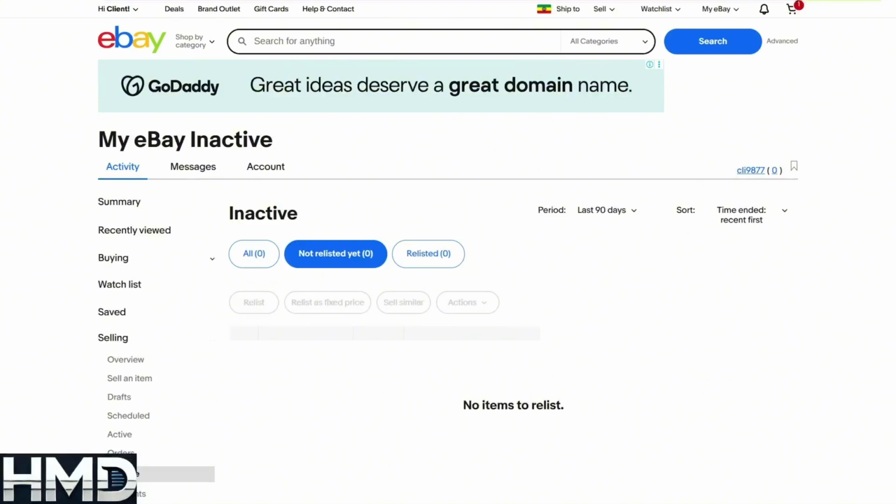This is one of those simple actions that can have a big impact on your sales if you use it correctly. Don't think of relisting as repeating the same thing. Think of it as optimizing your listing each time. Small improvements like better titles, clearer photos, or a more competitive price can make a huge difference. Over time, this process turns you from someone just posting items into someone who actually understands how to sell effectively on eBay. So that's how you do it.